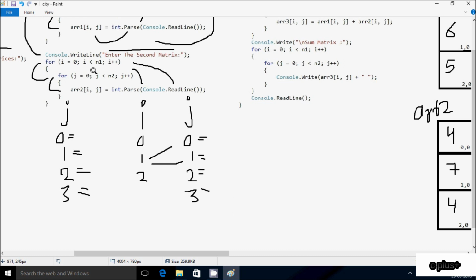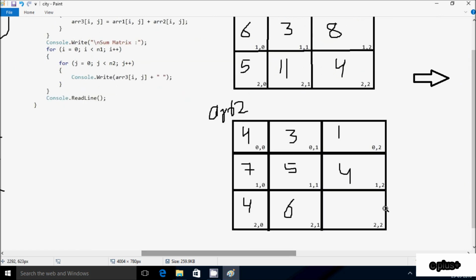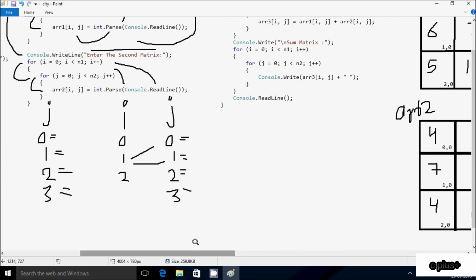So here check the condition 2 less than 3. Condition is true, that coincides. So let's enter a2[2,2] new element. So here I'm going to enter 9. And hereafter j increases, so j is now 3. Check the condition 3 less than 3. Condition is not true, does not coincide.